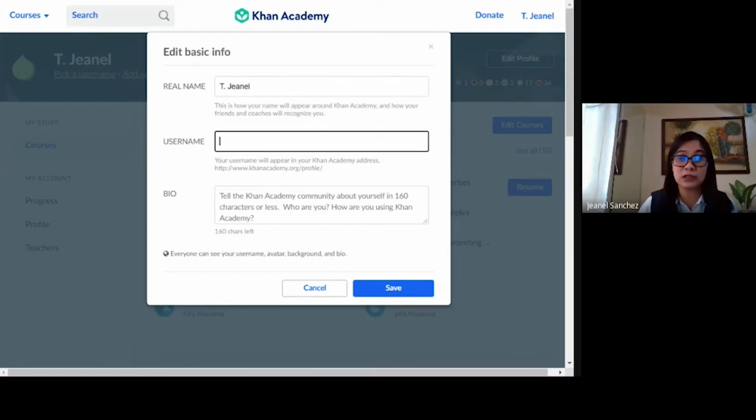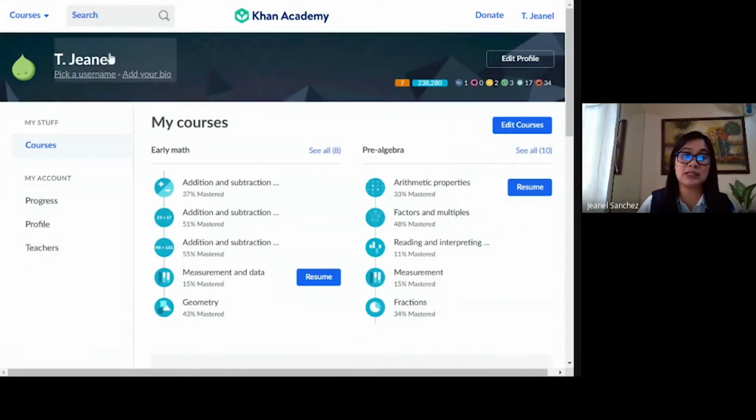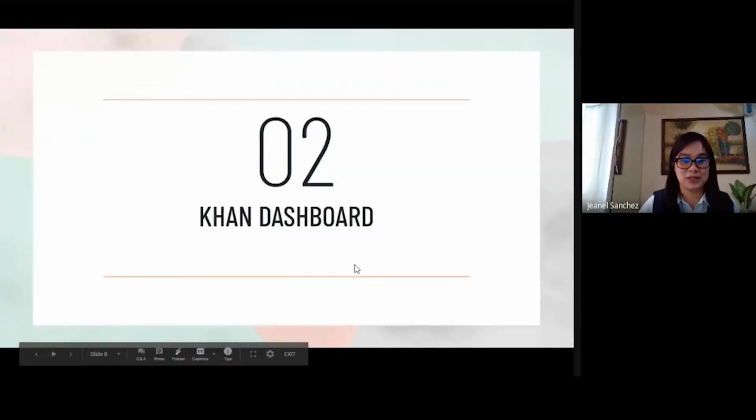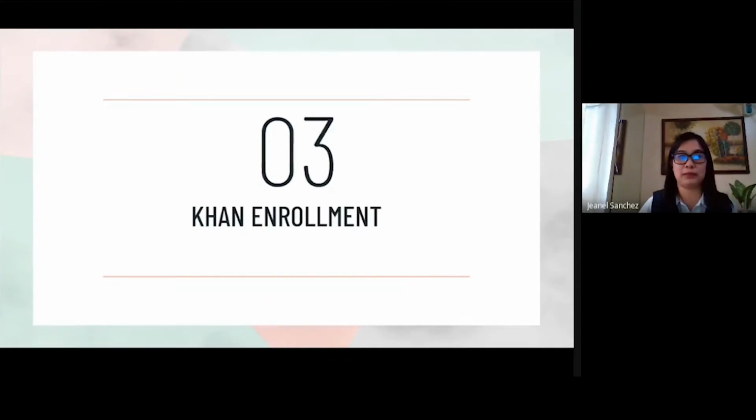And then for the username, this is really not that important for our monitoring. So you can put there the nickname and then the bio here, say something about the child, and then click save. And if you notice, the profile name here, and the name here at the right uppermost will now be the same. Okay? So we're okay with the CAN dashboard. So this time, we will go now to CAN enrollment.